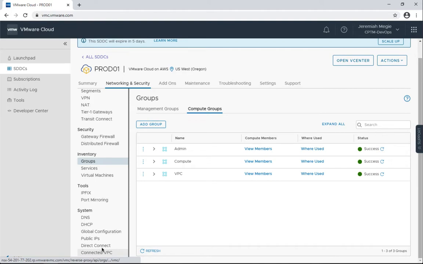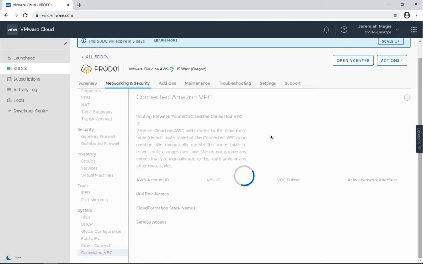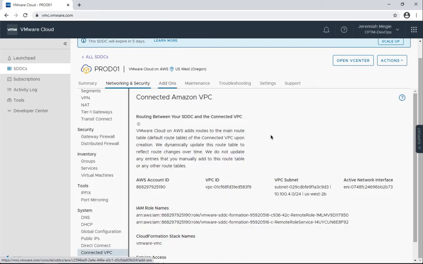We also have other tools like IPFIX and port mirroring, and we have DNS and DHCP and all of that good stuff. And we can configure our direct connects here and look at our connected VPC. And this is where we can see how we're connected back to AWS.